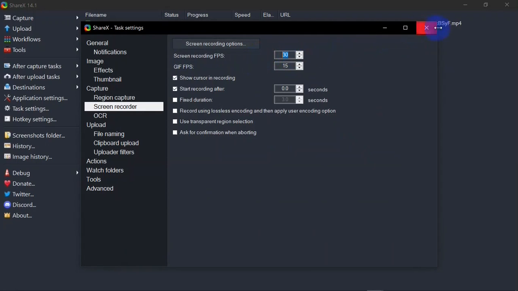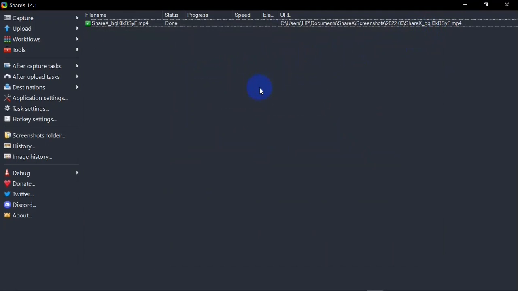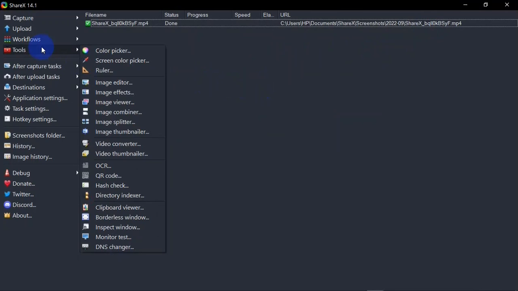Apart from screen capture, ShareX has other amazing features. When you head over to Tools, here you see many other things you can do with ShareX. I am going to point out a few of them. You can go ahead and explore the rest. So I have a color picker, a ruler. You can do a lot of image jobs down here. You can edit, add image effects, view, combine, split. You can also convert a video file with this video converter.